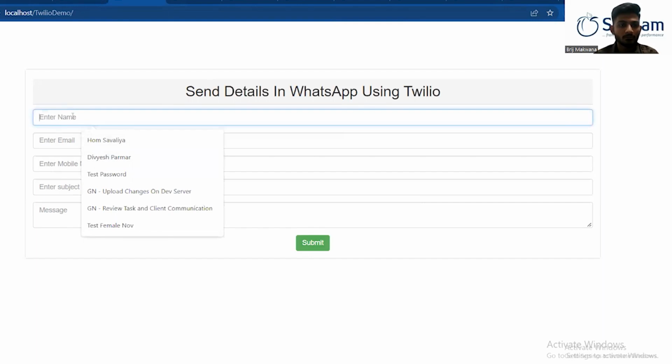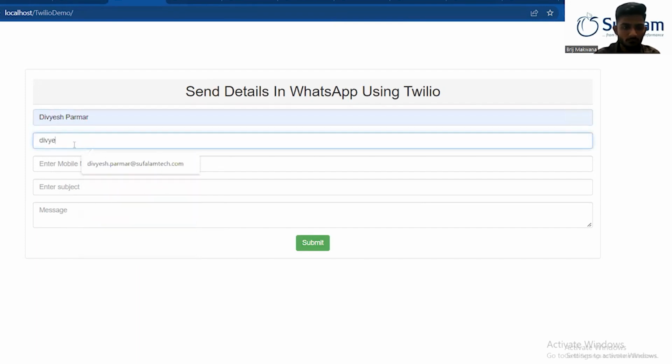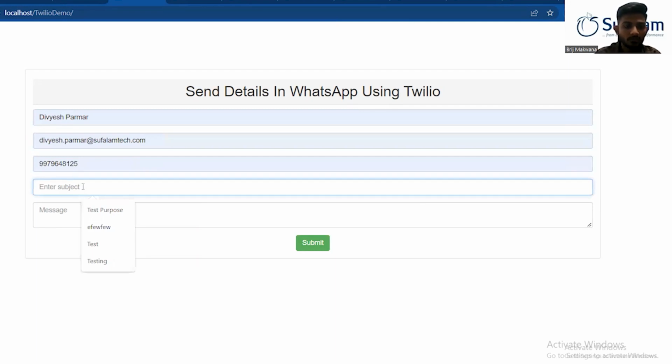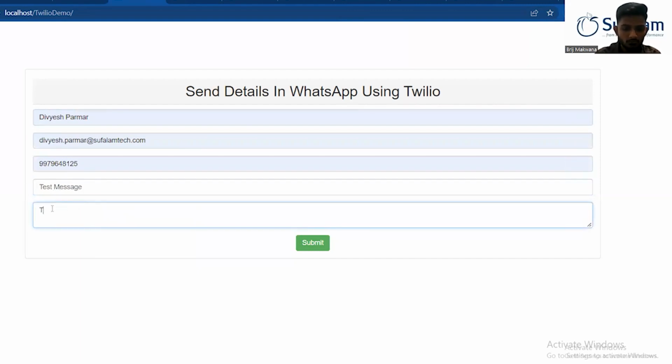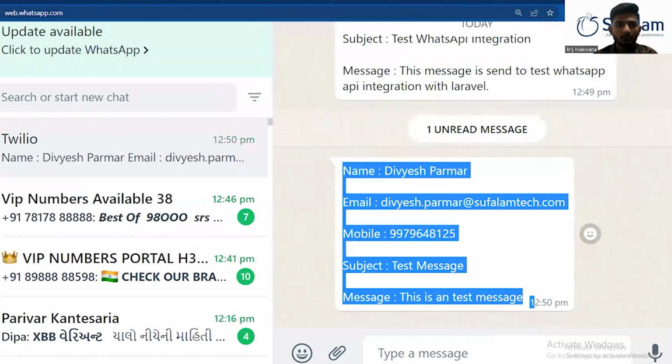Let's check for another message also. Enter the subject, message, submit. And see here, you got the message.